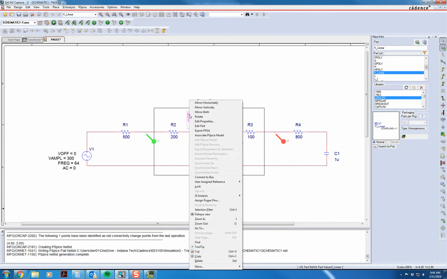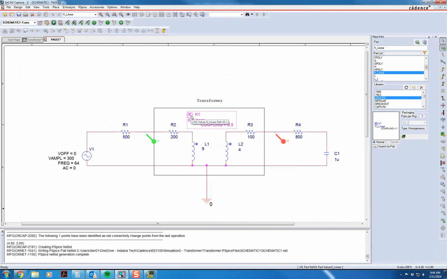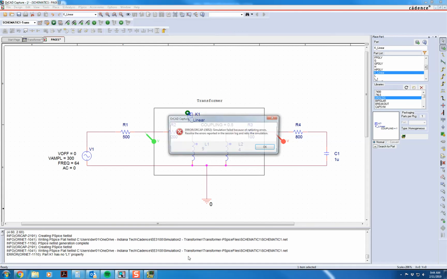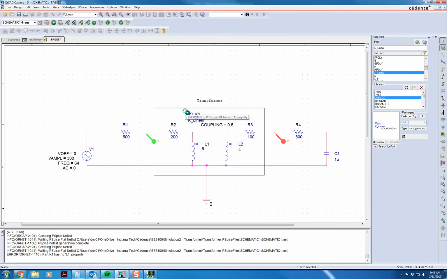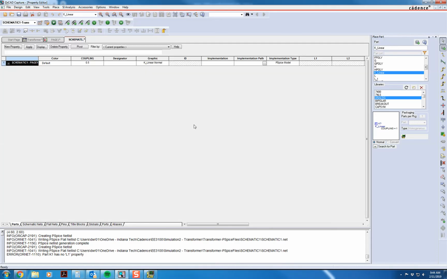And then what we need to do here is edit a property on this linear transformer, because if I were to simulate it again right now, it's going to fail because of netlisting errors. It's because of this coupling capacitor, because you haven't told it anything that's coupled together. So you go to this K1 and you go to edit properties.